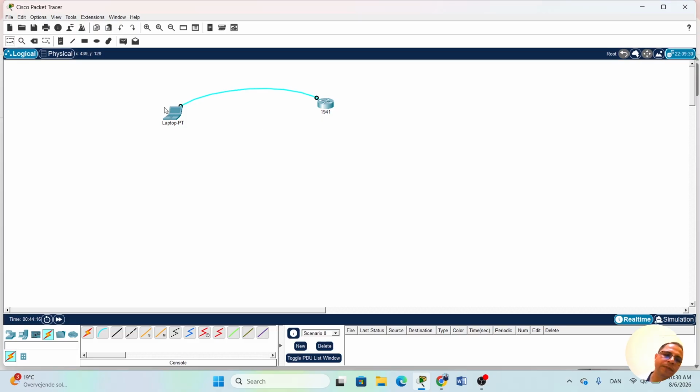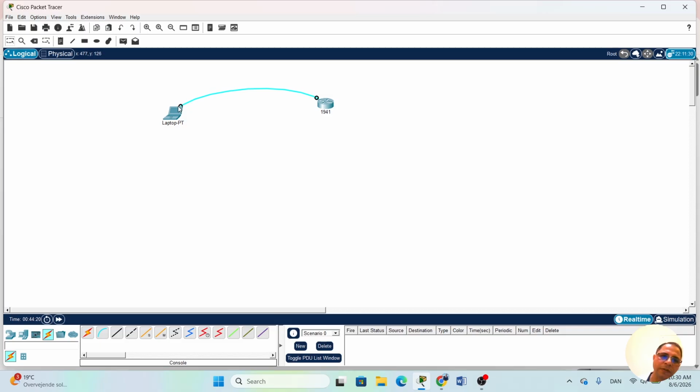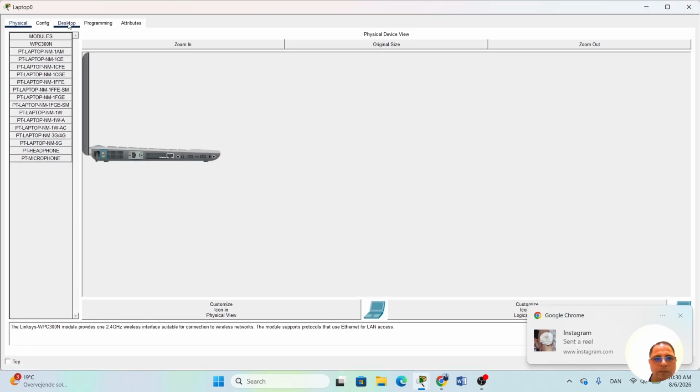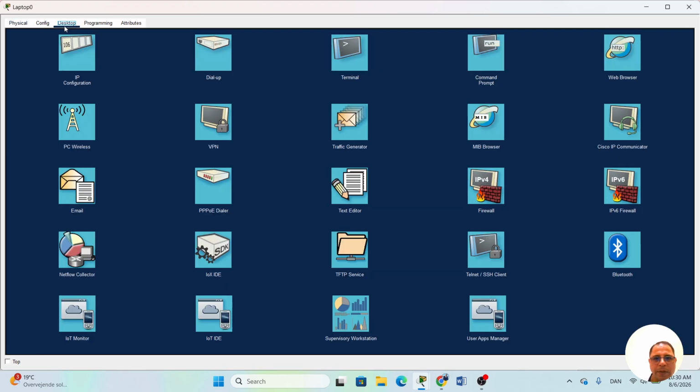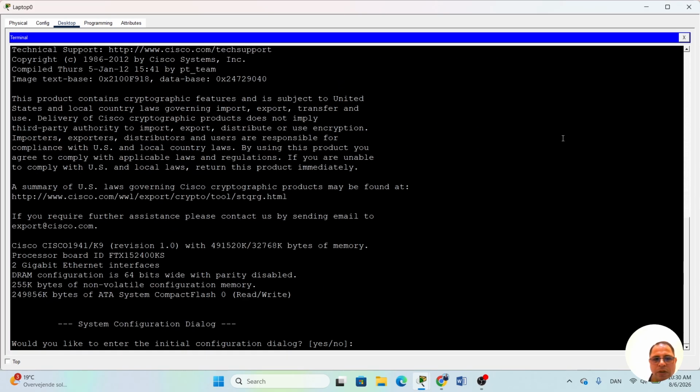When you connect the cable to the PC and router, just double click on the PC, go to the desktop here, and then go to the terminal. Do not change anything here, just press OK. And now you are inside the router, as you can see.